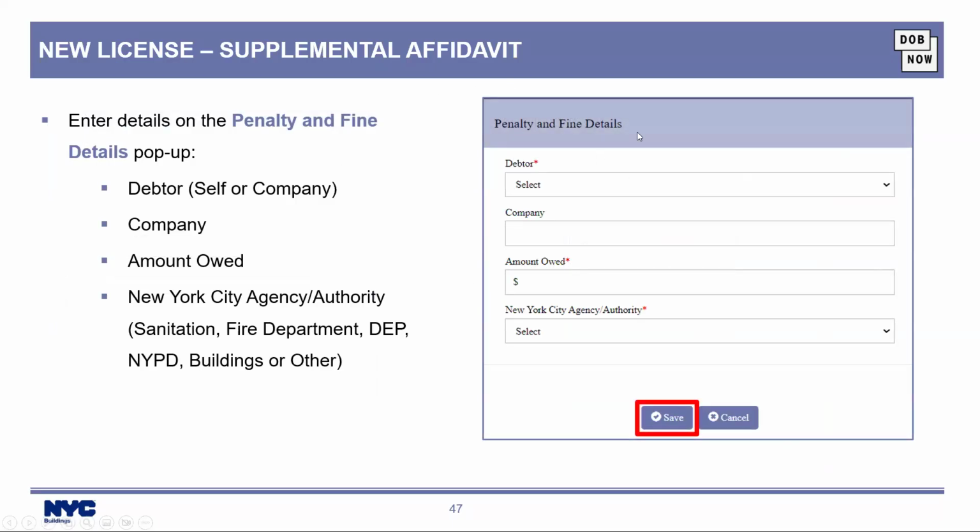On the penalty and fine details, you need to say whether it is yourself or a company that you worked for. If it's the company, you might need to enter the company name. You need to enter the amount that was owed. And then you need to say which New York City agency or authority it's owed to. It could be sanitation, fire department, Department of Environmental Protection, NYPD, buildings, or other. And then you click save. And again, you can repeat this as necessary.